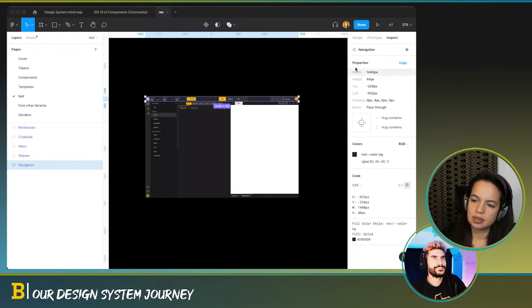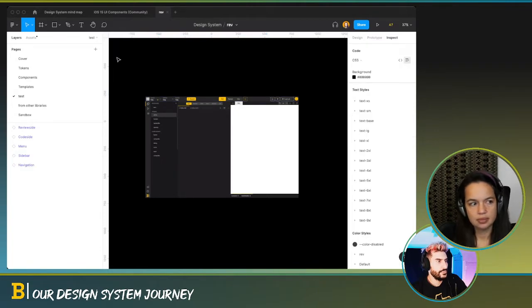Yeah, okay. Right, so instead of naming it navigation, I could say something like only design dash navigation, only design. Something like labeling things so we easily know if it's a design specific thing or something that could be shared with the code.